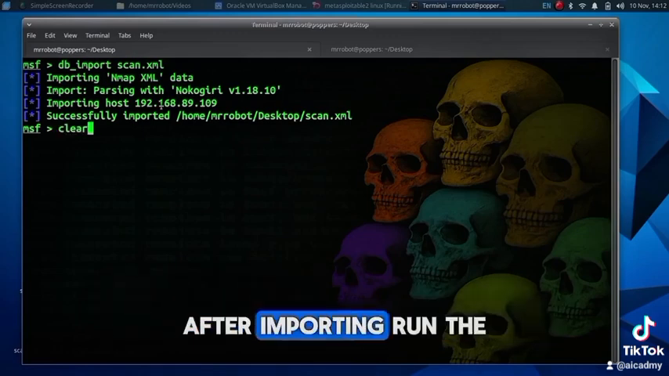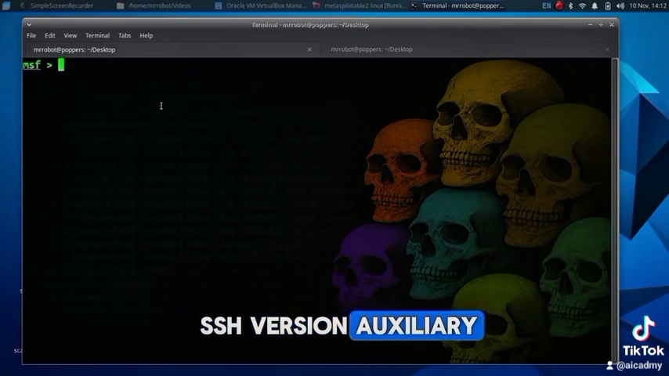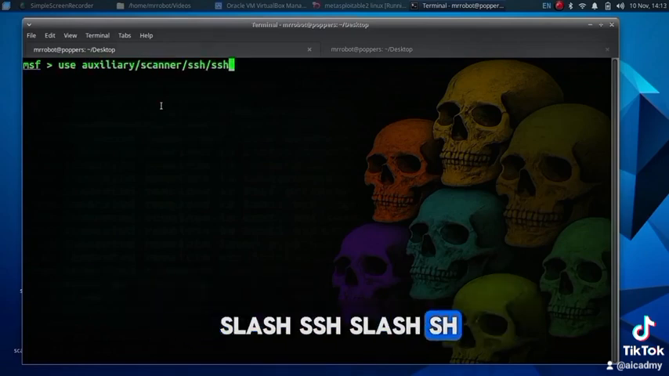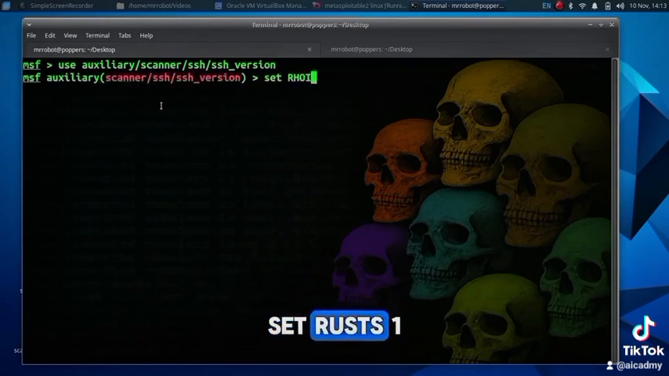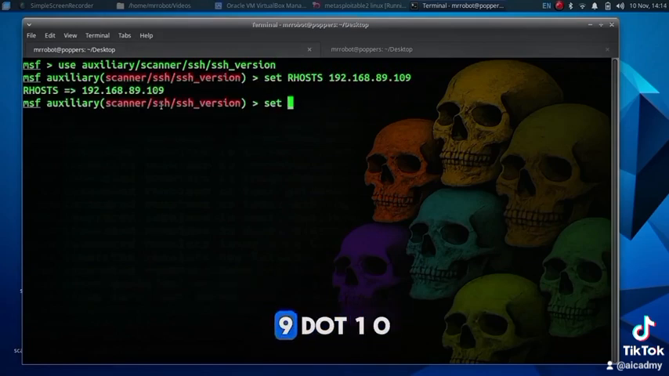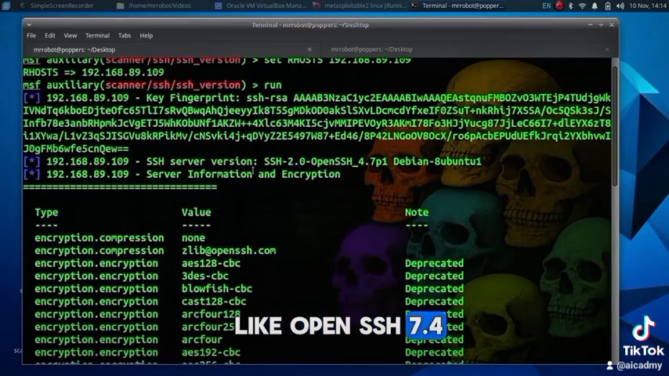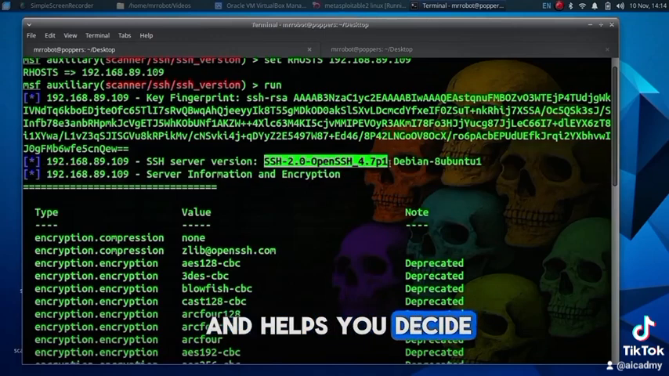After importing, run the SSH version auxiliary. Use auxiliary/scanner/ssh/ssh_version, set RHOSTS 192.168.89.109, run. This confirms SSH banners like OpenSSH 7.4 and helps you decide next steps.